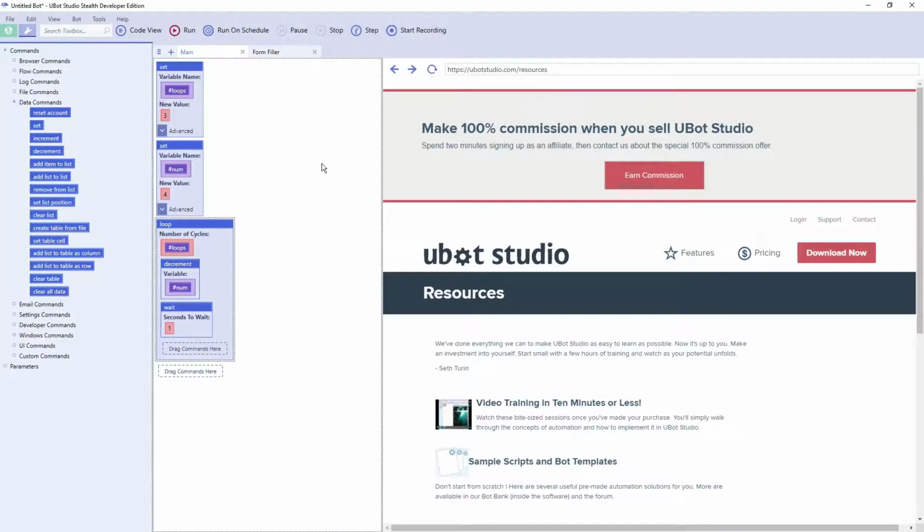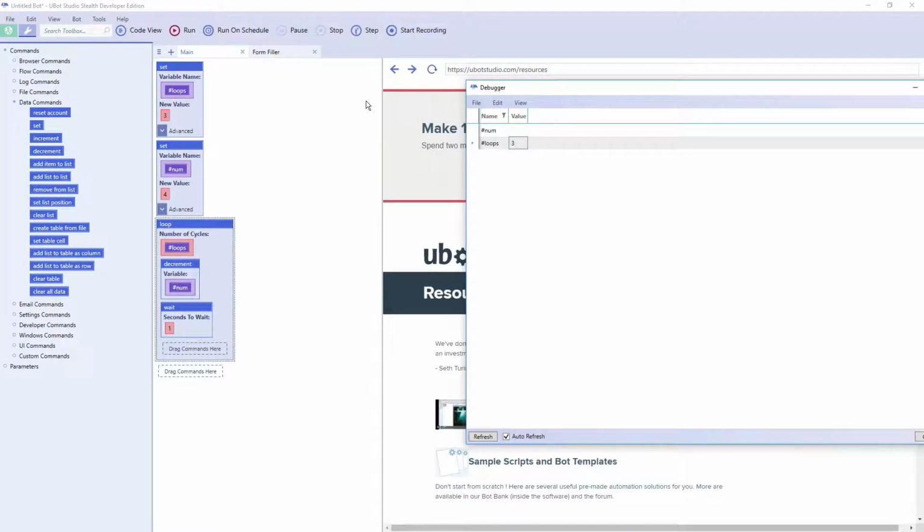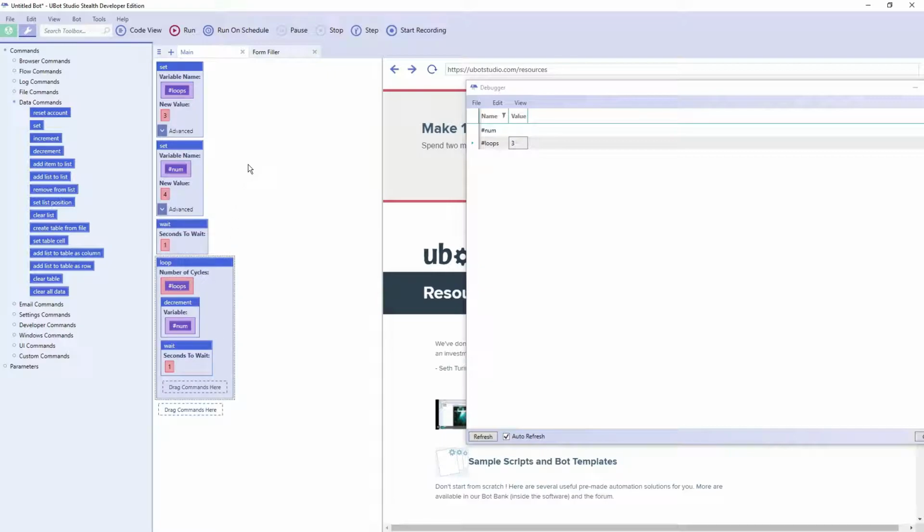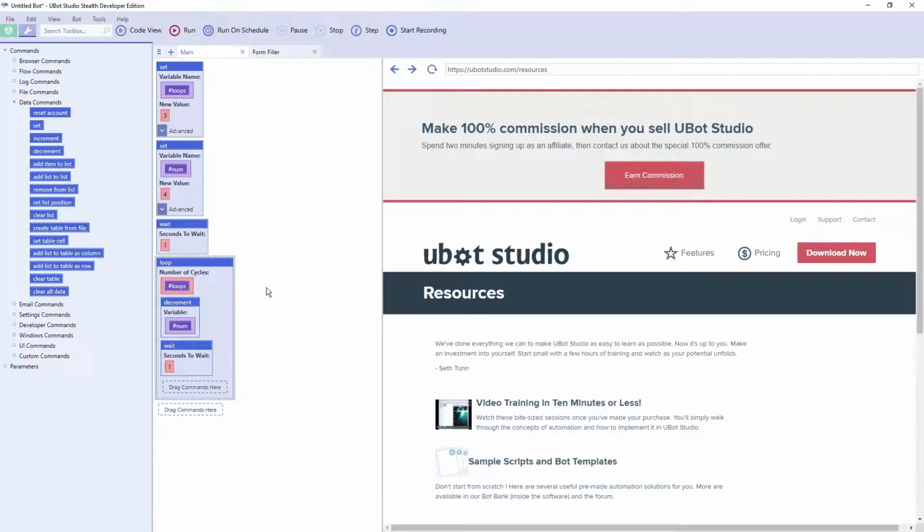So let's have a look at that. We're going to set our num to be 4. I'm actually going to put the wait back up there. Then it's going to loop 3 times. On each iteration of the loop, it's going to subtract 1 from our number. So let's see how that works. 4, 3, 2, 1. And there we go. So that's how you can use a loop to increment a number and to decrement a number.